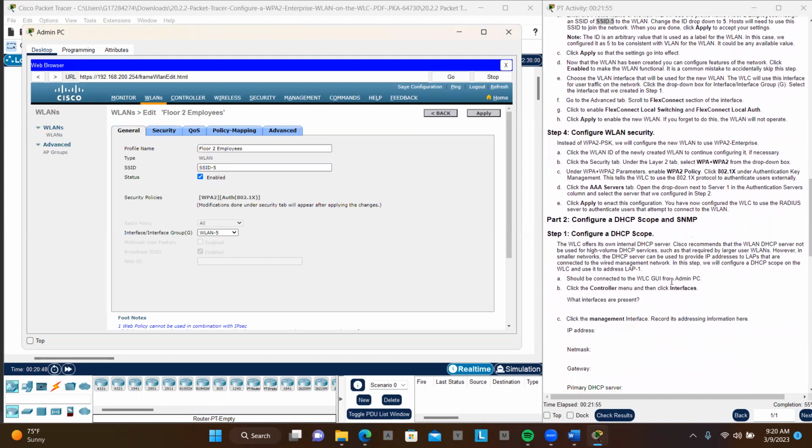Okay, now on part 2, it asks us to configure a DHCP scope in SNMP. So configure the DHCP scope. The WLC offers its own internal DHCP server. Cisco recommends that the wireless LAN DHCP server not be used for high volumes of DHCP services, such as that required by larger user wireless LANs. However, in small networks, the DHCP server can be used to provide IP addresses to LAPs that are connected to the wired management network.